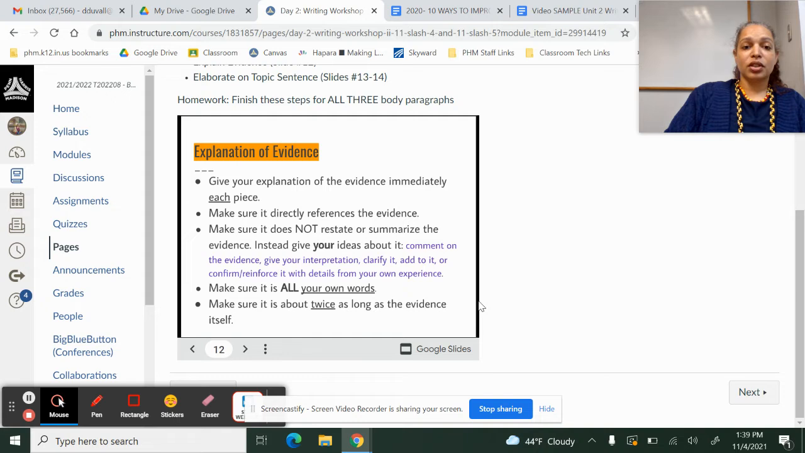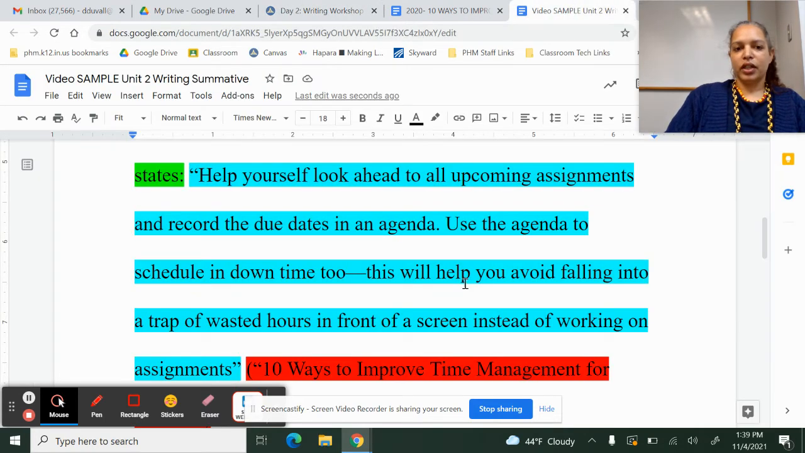And finally, you want it to be about twice as long as the evidence itself. At the very least, it needs to be longer than the evidence itself. So if you have 2 lines of evidence, you should have more than 2 lines of explanation. So let's take a look at my example.